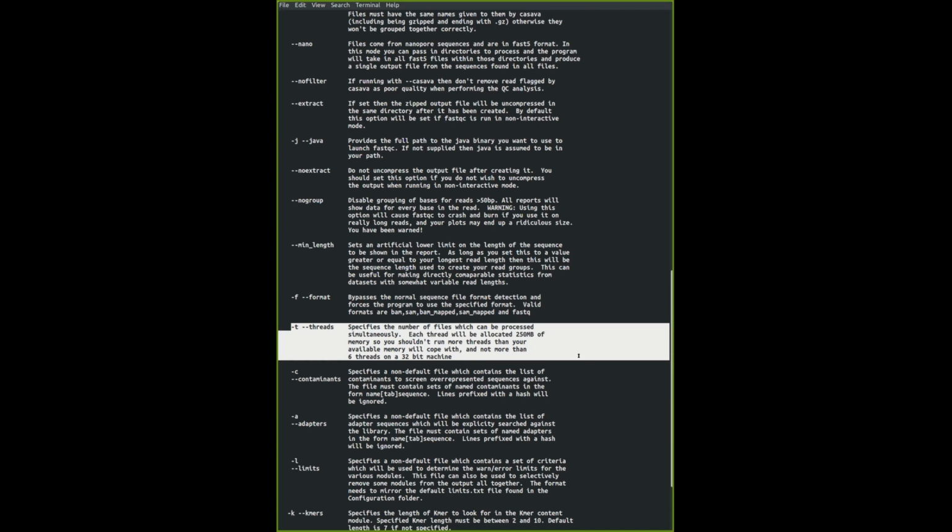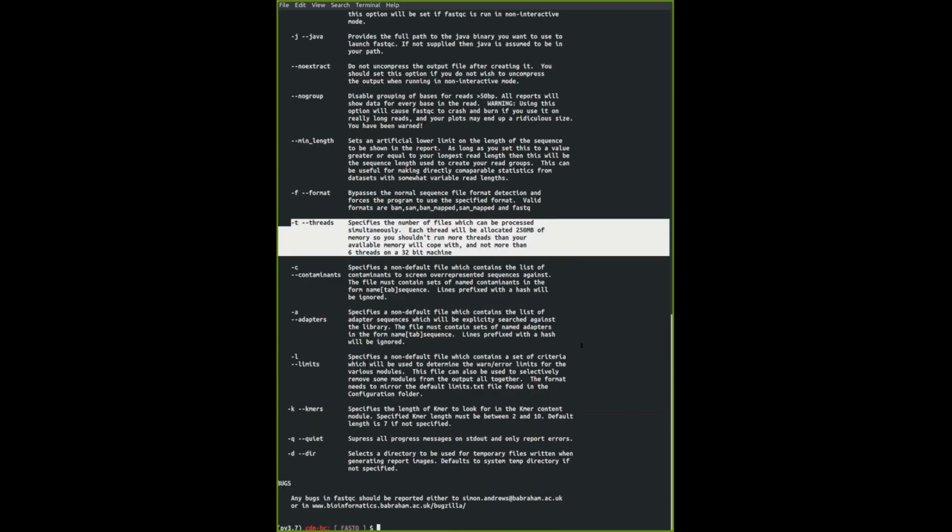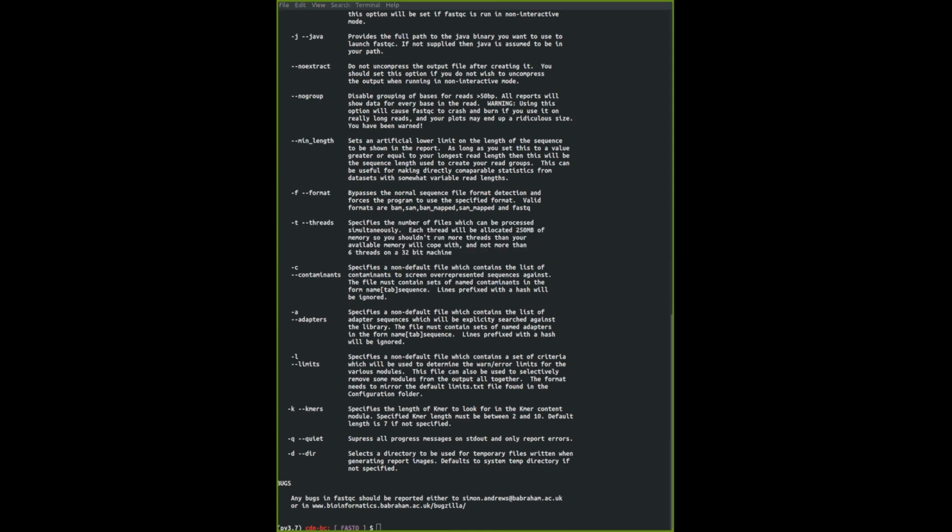So these are the 2 arguments that you want to pay attention to. The rest are fine. You can keep it to the default. You don't really have to worry about it, right? I'm just going to paste this part into Etherpad real quick, and we can proceed.